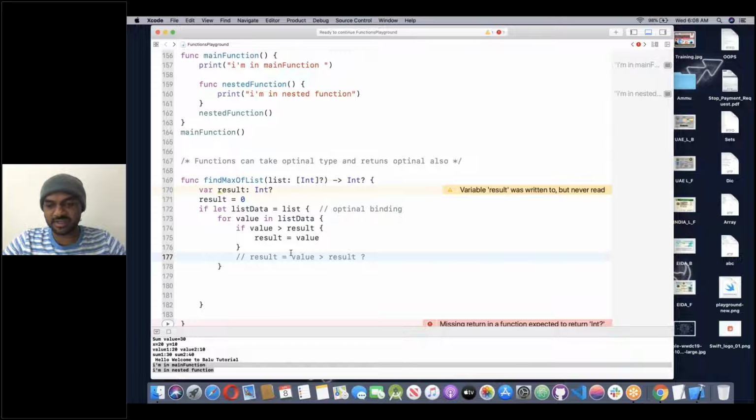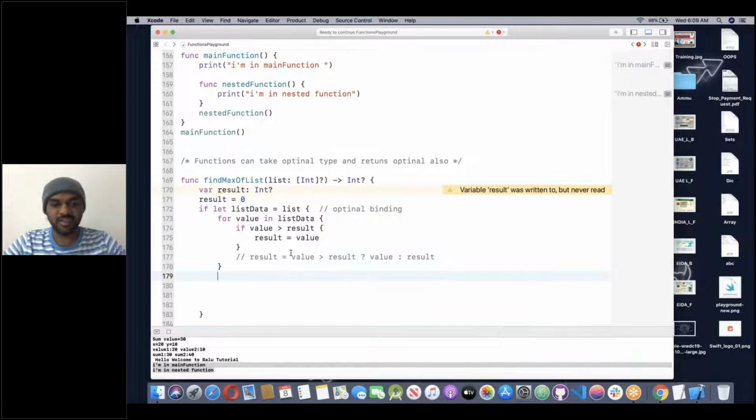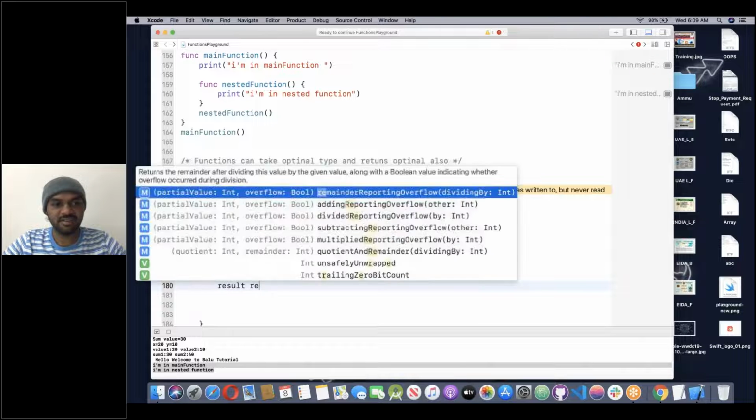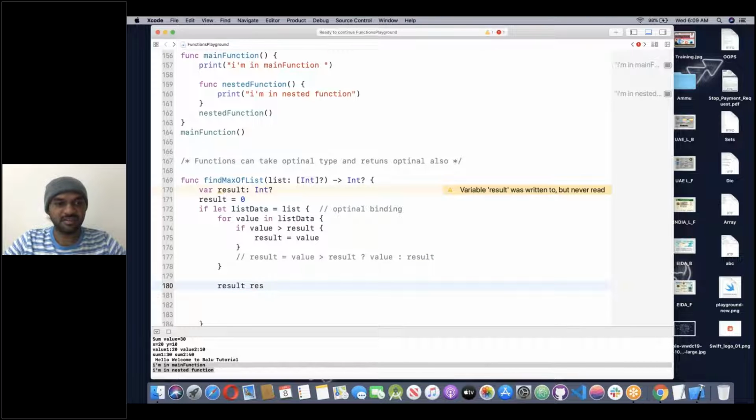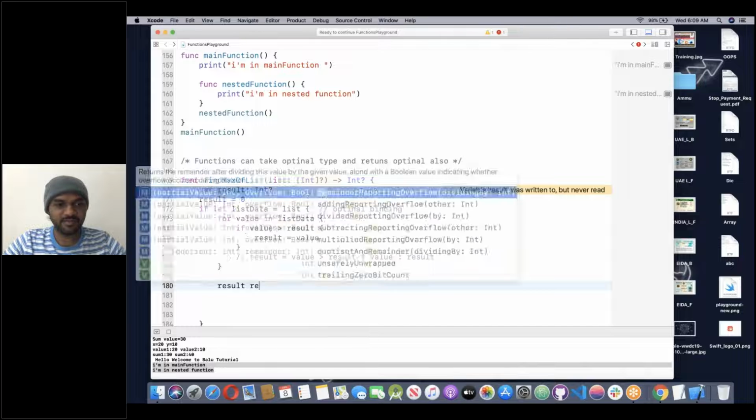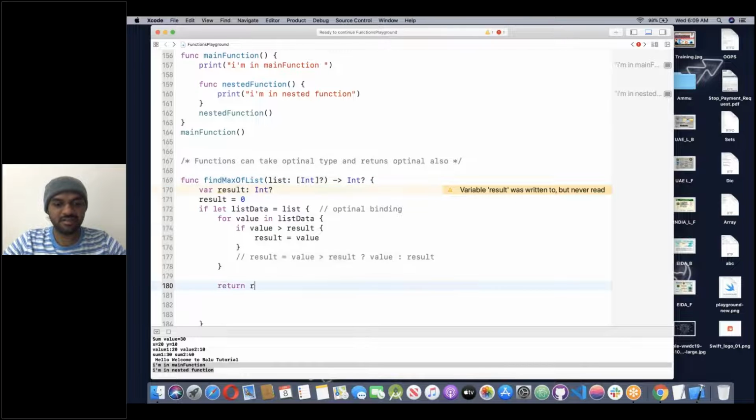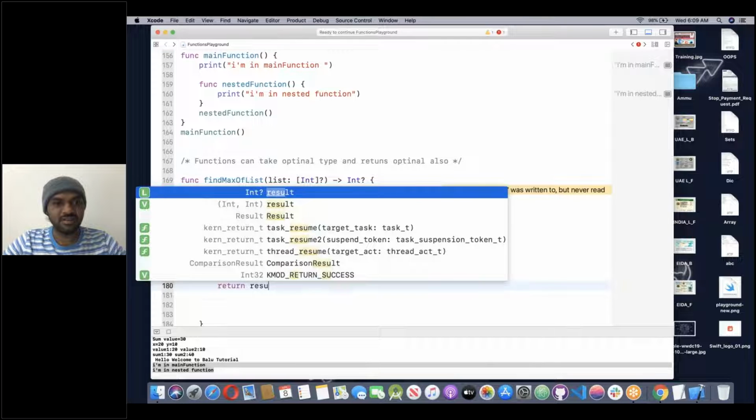Result equals value if greater than result, or else result itself. Then finally, at the end of the body, return result.